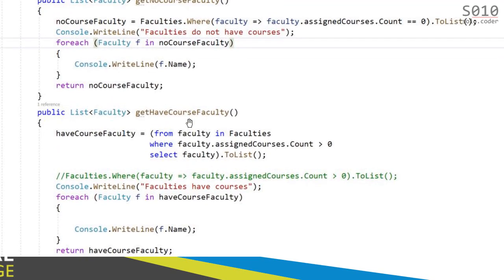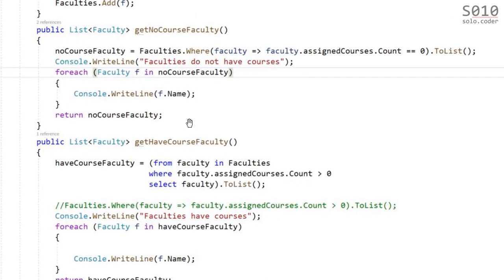So from faculty in faculties where faculty's assigned courses count is bigger than 0, select the faculty. So this is easier to understand. But this one is much, how to say, concise. It's easier to write. So these are two different methods. But there's no conclusion that the lambda expression is better than the query. Query, I think for a developer, is very easy to understand, so it's very easy to maintain. But the lambda expression is very easy to write.